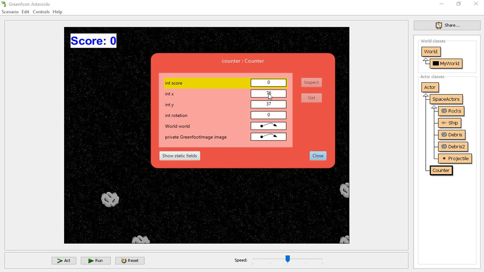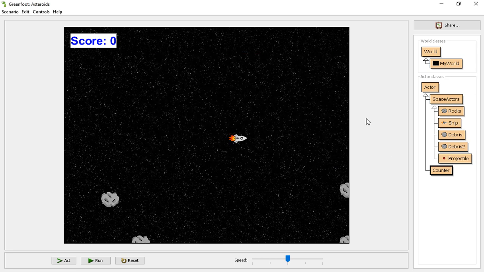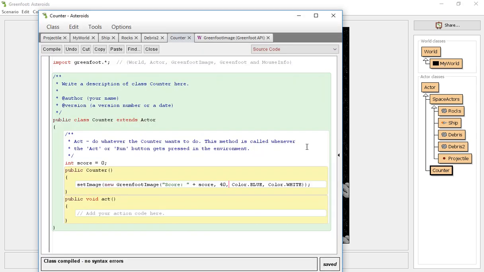All right, 75, 40 about. Okay, I don't need to have it exact. A couple pixels won't change much. So I can go in and add my counter, my score counter. Now, the thing is this score counter needs to change.